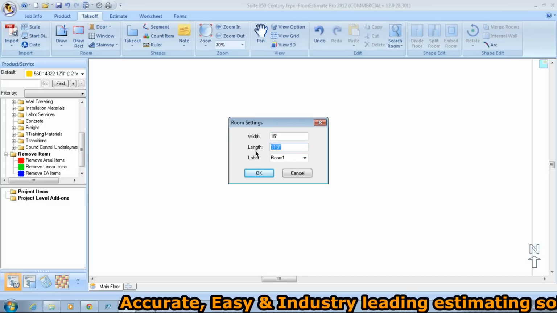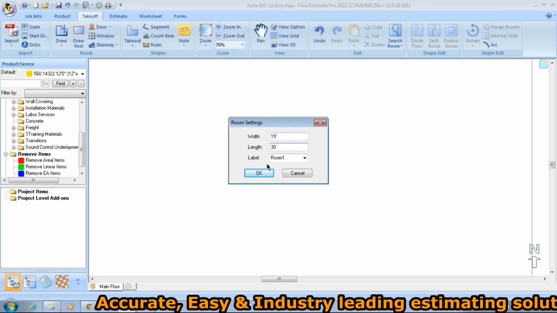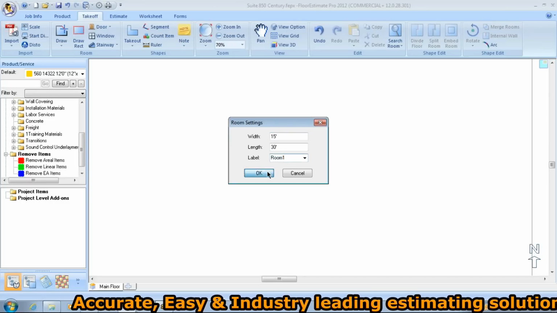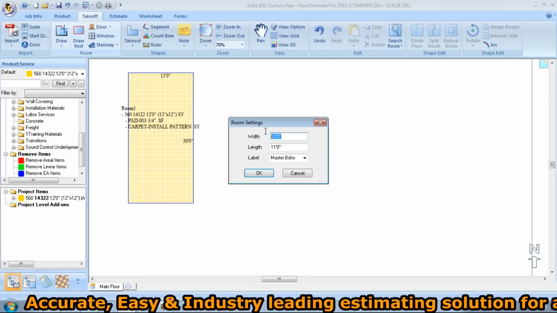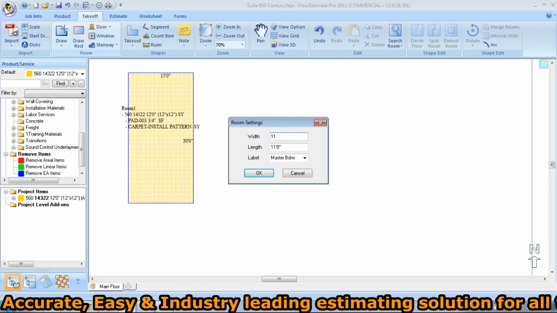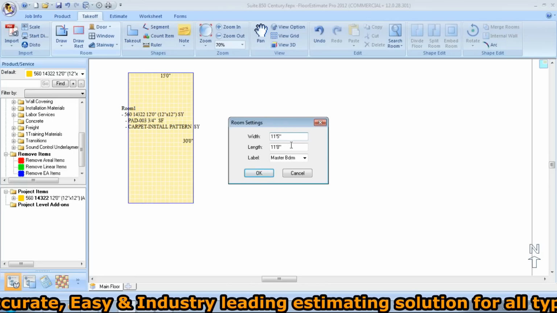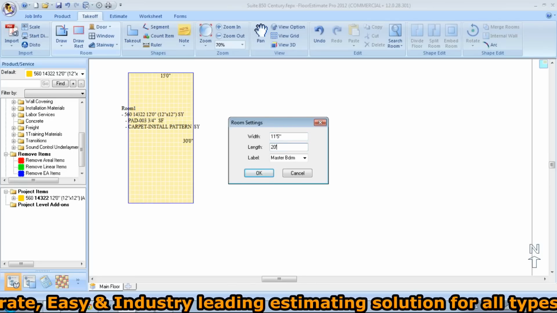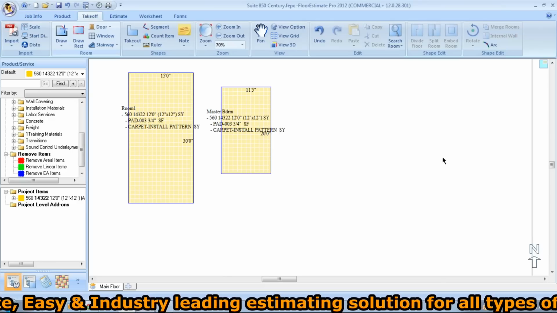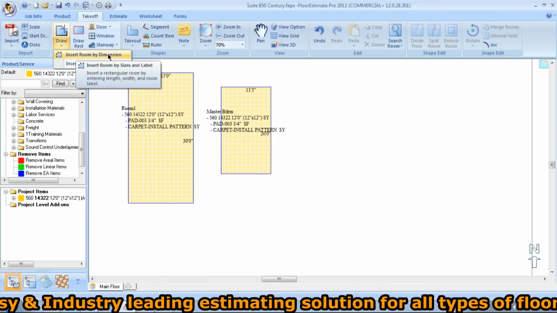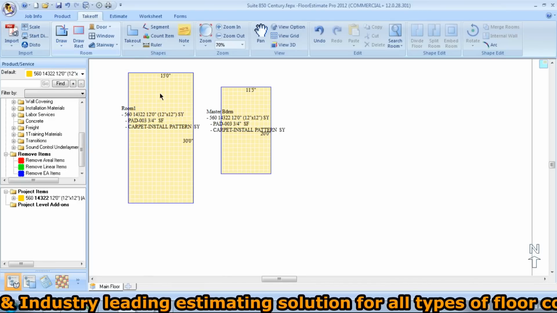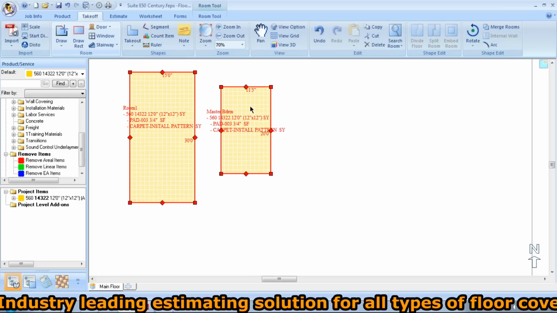So he can use this feature here, and he can rename the name of the room, and then you can just set it anywhere, and just continue on, just typing in the size, 11 feet 5 inches by 20 feet, and so on. So that's that feature right there. It's called Insert Room by Dimension, and that's one way to do it.